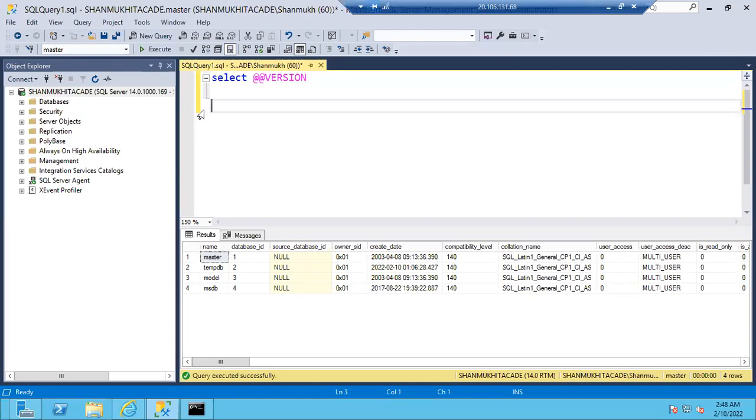Is it clear how to open a session in Management Studio, how to run a command, how to execute the command, how to parse the command? Is it clear, guys? Everyone, please. How to connect, how to disconnect, how to refresh the server. Is it clear? Yes, sir. Very good.